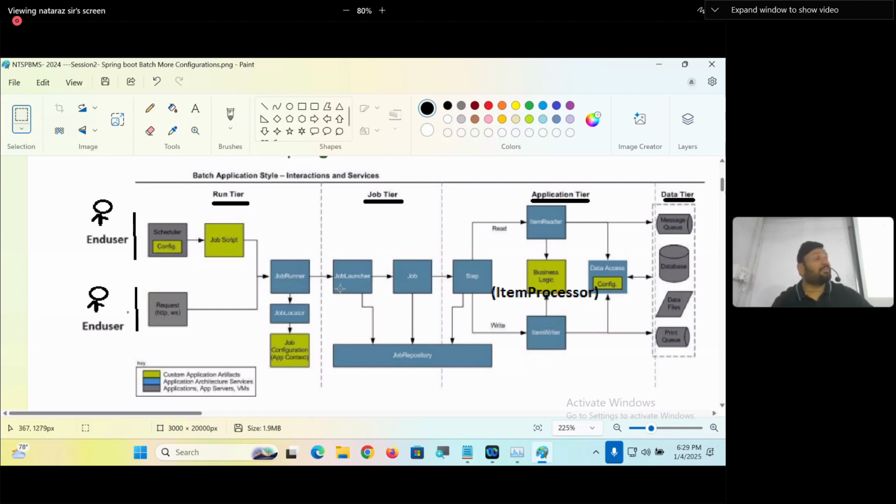The job runner will create the job launcher. The job launcher will create the job. The job will create the steps. Each step can have a reader, writer, processor. Your writer is nothing but what? Item processor. Okay, next one is the DAO, the data access object class.